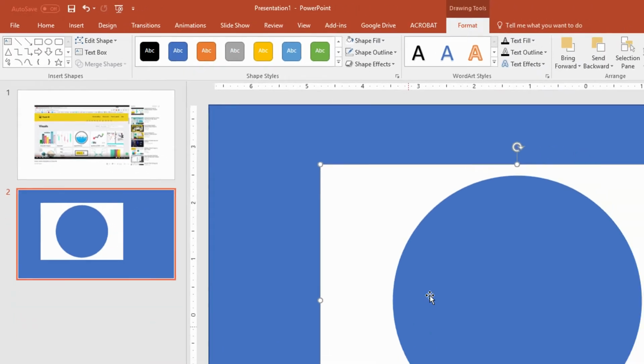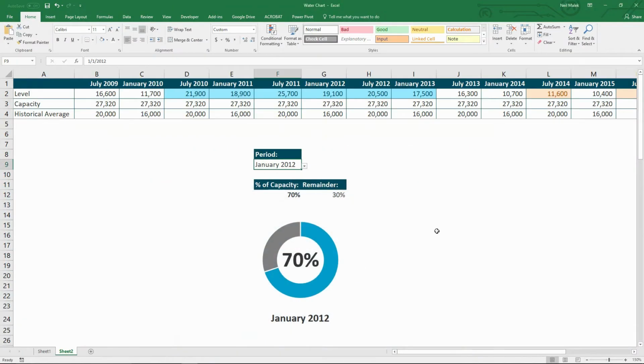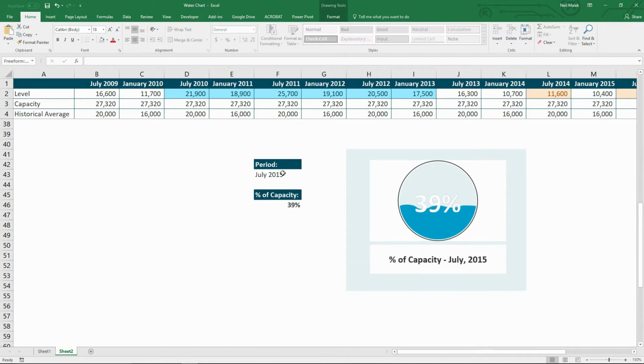Now we've got a nice board with a hole cut out of it, basically. We think of this as our mask. So we just copy this and then move over to Excel and paste it. And just to illustrate this, this is what we're going for in the long run. This is what I've created previously.